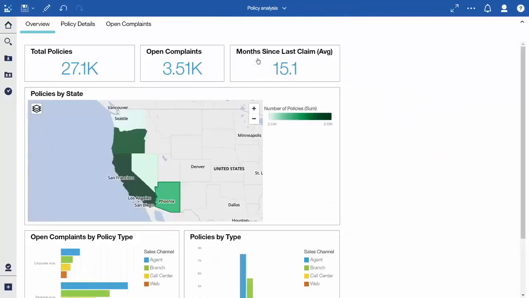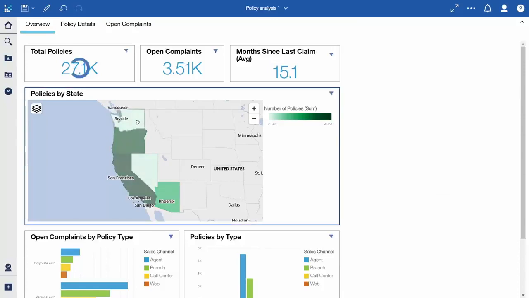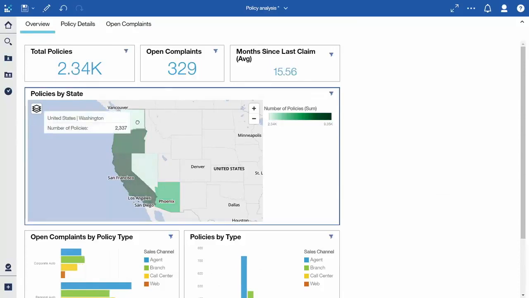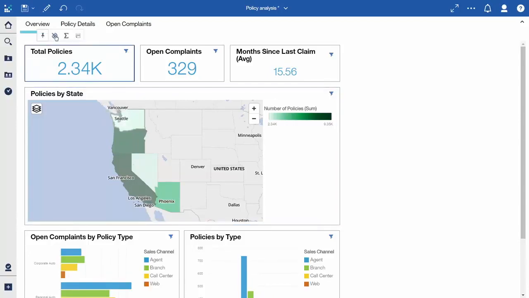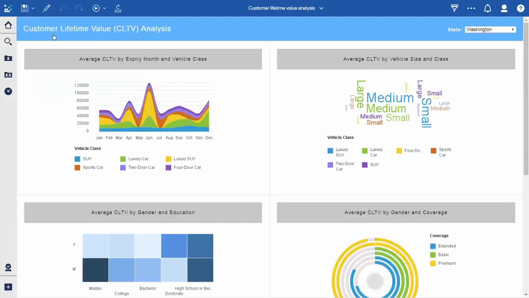Because the drill-through definition was not limited to the Policies by State visualization, back on the dashboard I can select a state, I'll choose Washington this time, then click another visualization such as Total Policies, and select Drill Through from the context toolbar, and Washington is passed to Customer Lifetime Value Analysis.